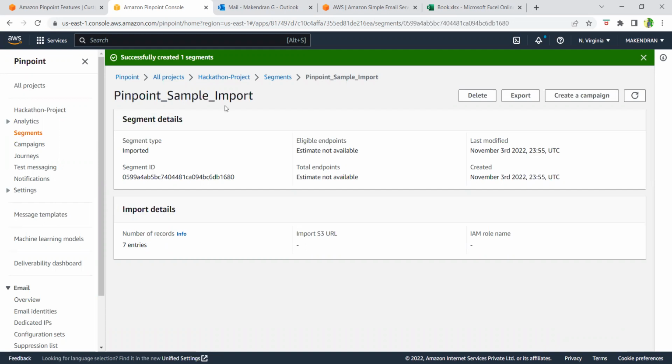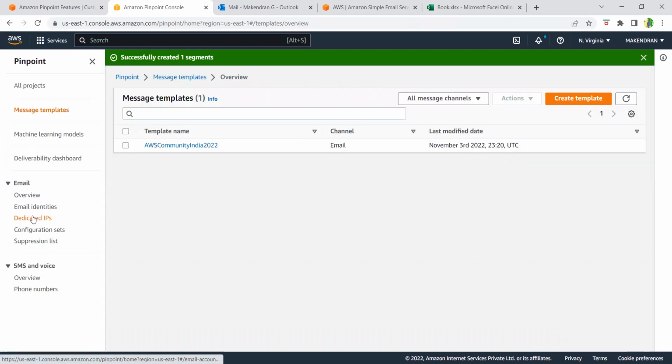And once the segment has been created, we can create a campaign. But before creating a campaign, I just want to show you an option called message templates. Why is a message template used? To send a personalized email content or a personalized email template, right? We can configure those things beforehand, so that when we are sending an email, we can easily choose this message template and send it.